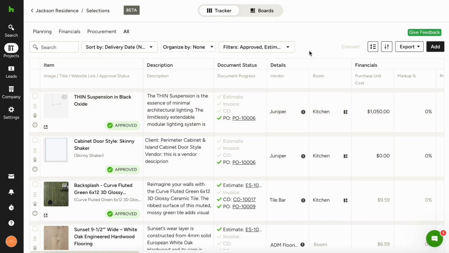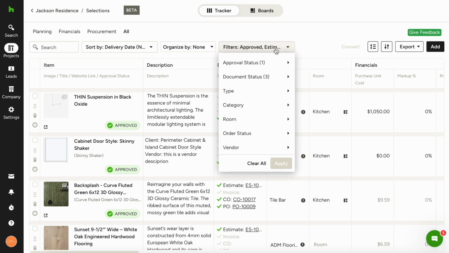By default, items added to your selection boards, estimates, invoices, and purchase orders will appear in the Selections Tracker, but you can easily filter to just the items you want to see by using the Filter option and checking the box next to the document types you want to include. You can also view only approved or only declined items by using the filter Approval Status and choosing what you want to see.